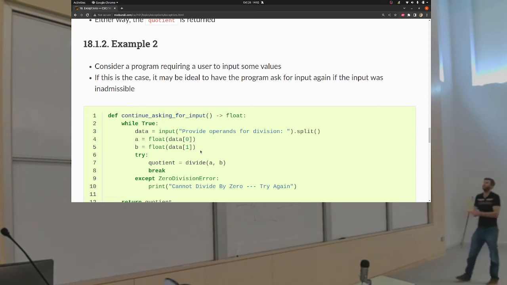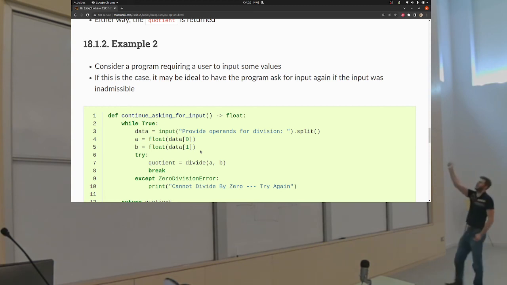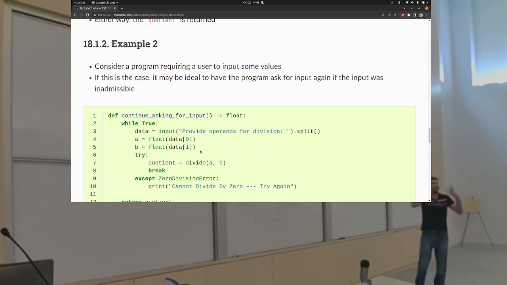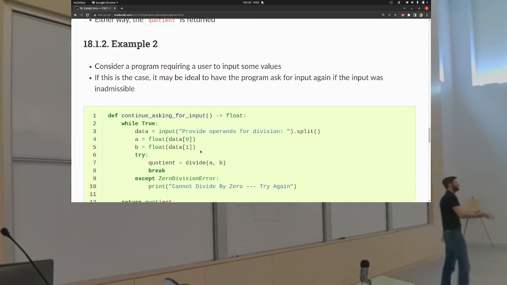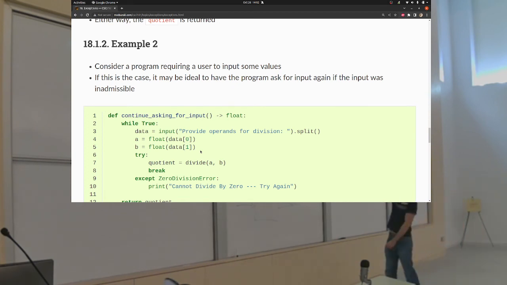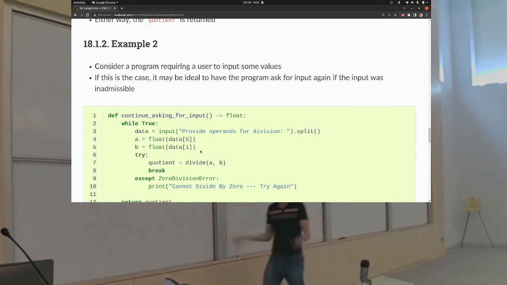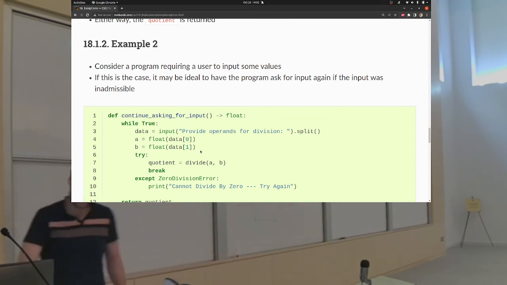Here's my code. I say, okay, while true, so I want an infinite loop. So while true, read some input, split the data, extract A, B. Great, I now have my A and B. So the user gave me input for A and B. I try to divide it. If I see the ZeroDivisionError, I just print out "cannot divide by 0, try again." Maybe I should have said "try again, asshole," or something, because you know they're trying to break it. Just try again.